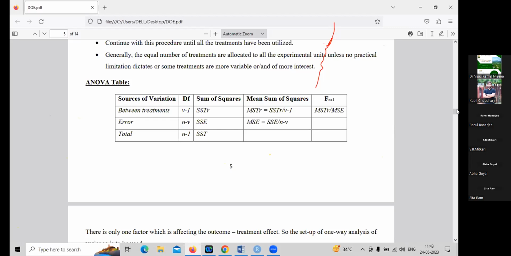So you see, here there is only one source of variation, that is treatment, and then we have the error, and then we have total. For treatments, since there are v number of treatments, the degrees of freedom is v minus 1. Total is n, so degrees of freedom is n minus 1. The error is obtained by subtracting this from this. So n minus (v minus 1) is n minus v.